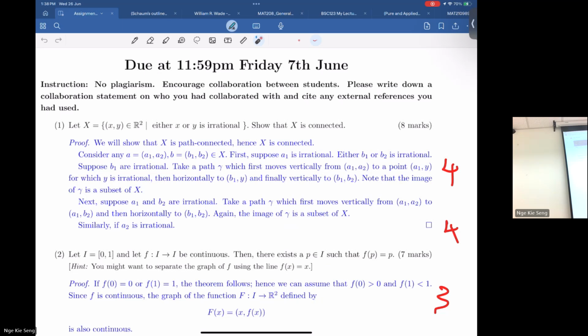So to show connectedness, either you use separation or you use path connected. In this case, it's in R2, so maybe it's easier to use path connectedness. So I will just make a path in between these 2 points here. So you have an irrational A1 and an irrational B1. How do you make path between them? Some of you straight away make a straight line path between them. But how do you make sure that the path you take is living in X? You can't make sure that.